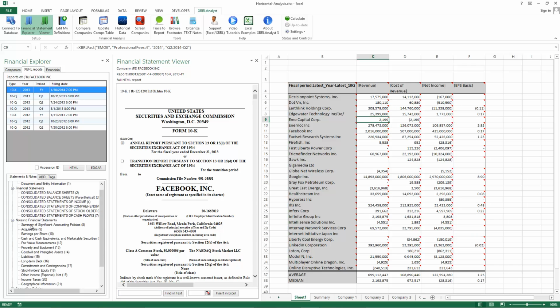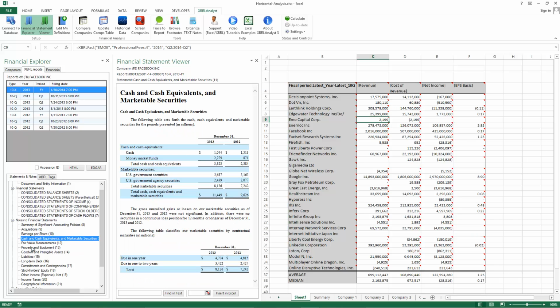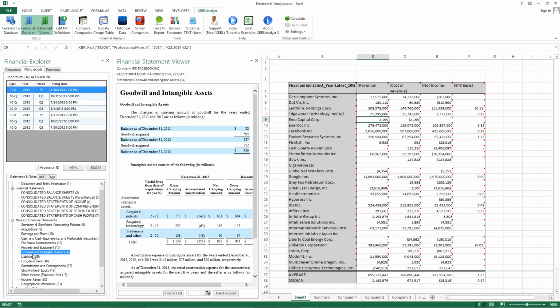In the sections of the XBRL report, you can find all the details disclosed in what's called text blocks. And again, you can search throughout these details by keywords.